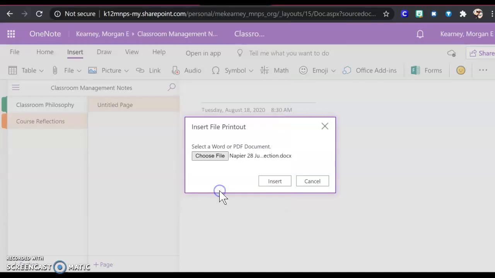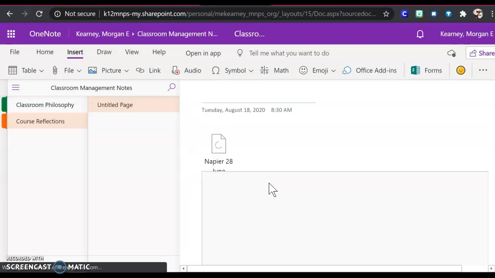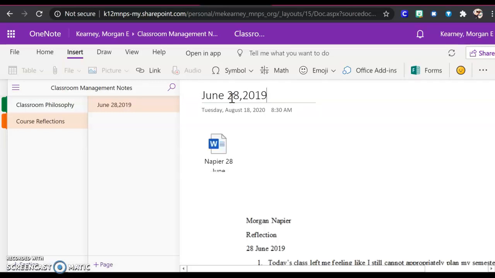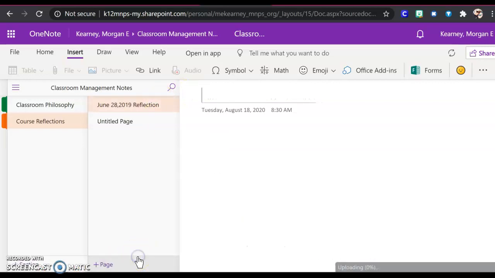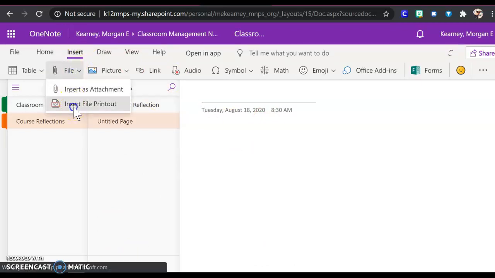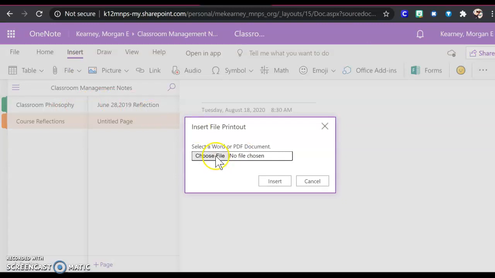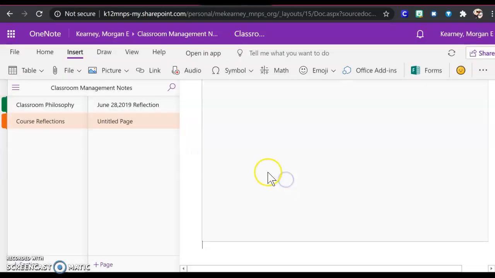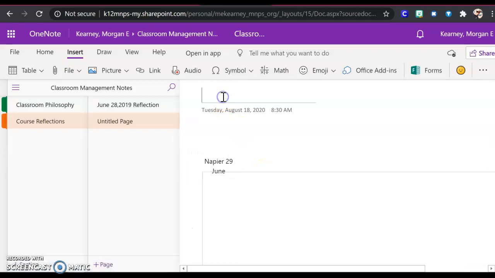So I want to put them in order, and then I'm going to name it June 28th, 2019 reflection. I'm going to do that with all of them. Just going to keep adding in my reflections. And remember, you want to hit insert file printout so you can read the whole document in your actual digital notebook and not just have it as a download.